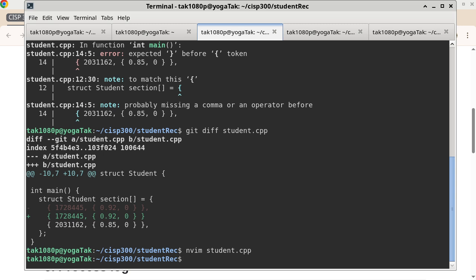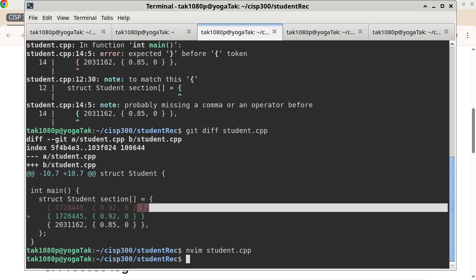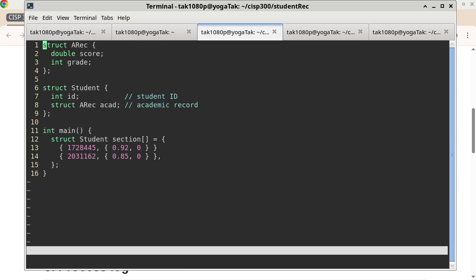Hmm, that is interesting. But the point is, it does give you the difference, even though I'm still kind of at a loss here of why it is not telling me it is on line 13. But it does graphically, or not graphically, but it does show you what the line looks like, so that is helpful.